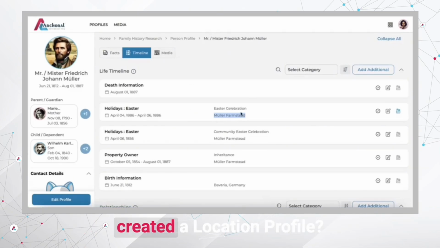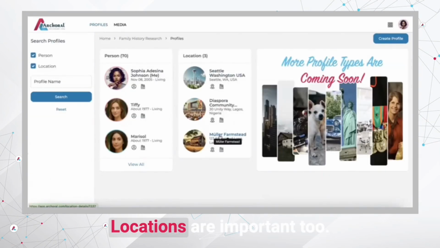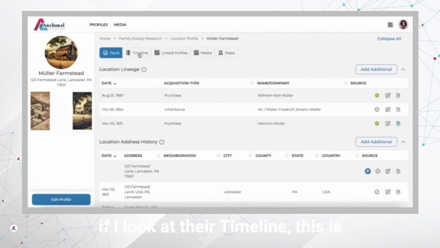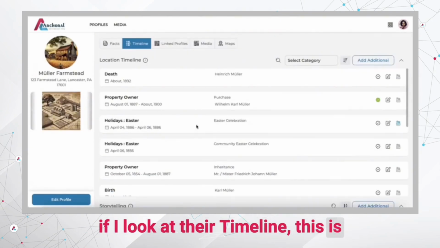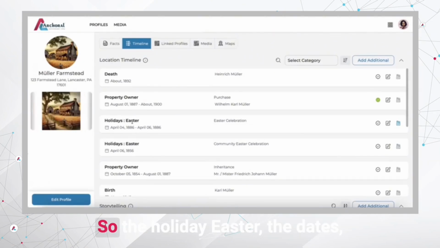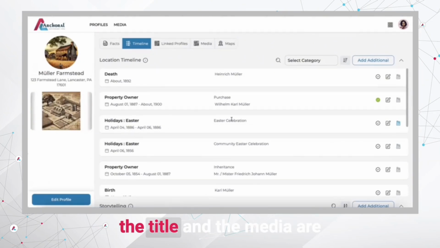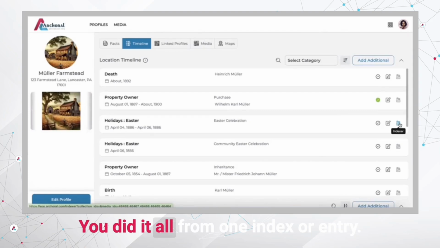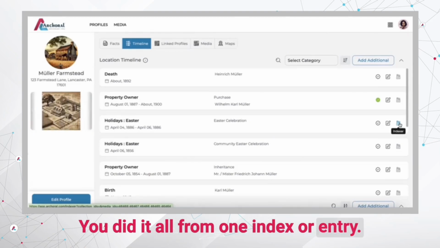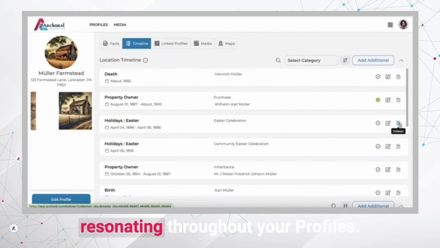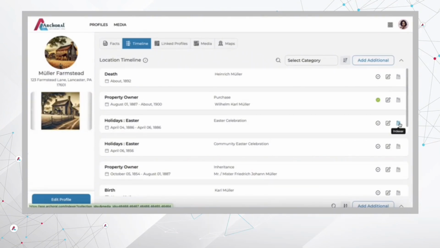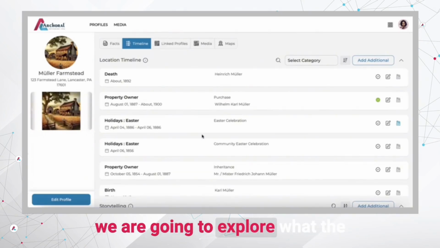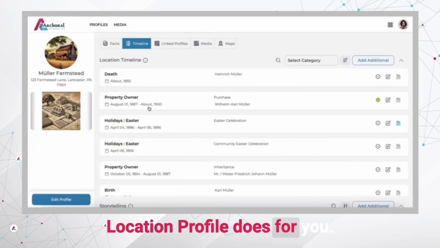And remember how I said we created a location profile? Locations are important too. So in that Mueller Farmstead profile, if I look at their timeline, this is the particular Easter celebration. So the holiday Easter, the dates, the title, and the media are automatically connected there. You did it all from one index or entry. So that's how one piece of media started resonating throughout your profiles. So what we're going to do now is we are going to explore what the location profile does for you.